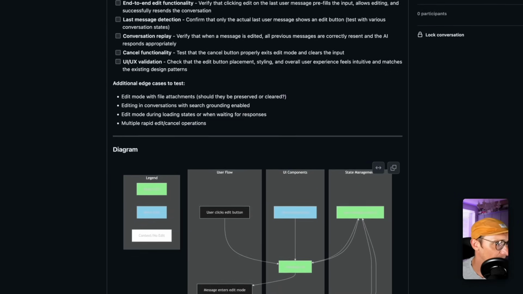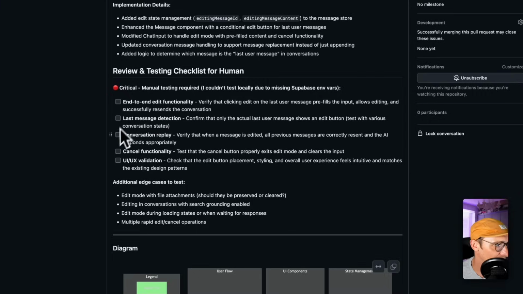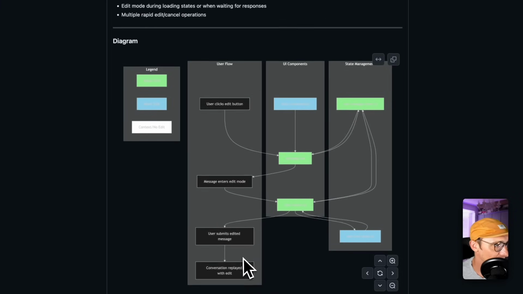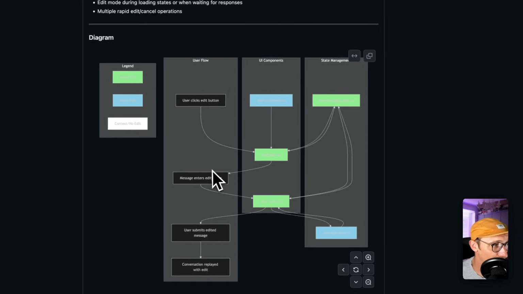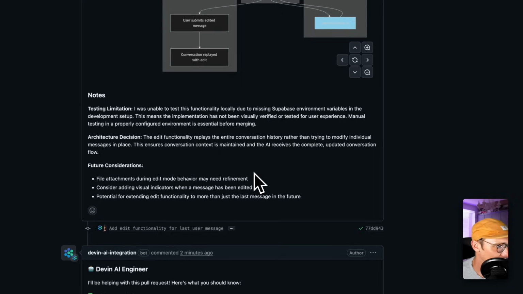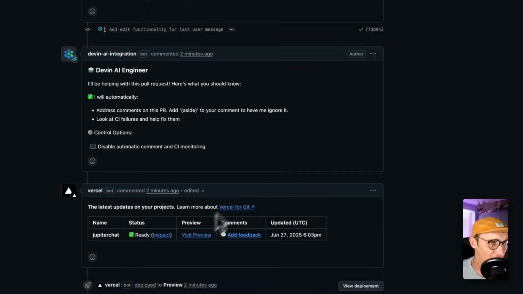But look here, it's giving me a checklist to make sure that everything's working. So look here, it's actually given me a diagram of the user flow, which is incredible. I mean, this is pretty hard to see. So this is fantastic. Let's have a look.